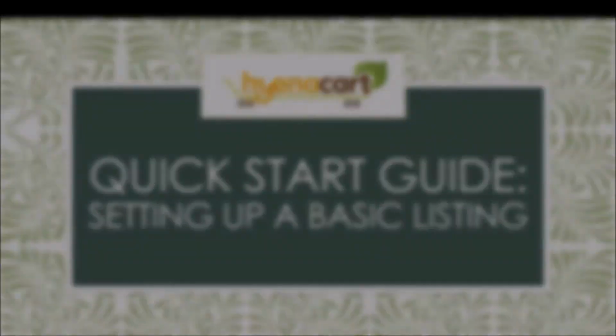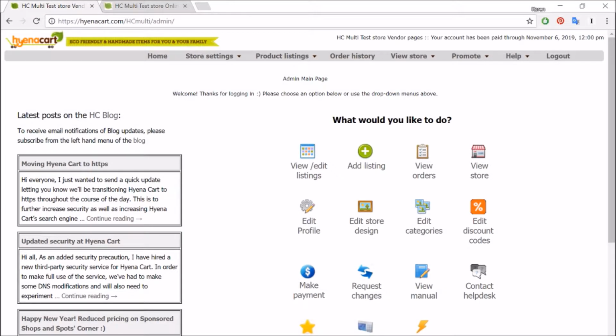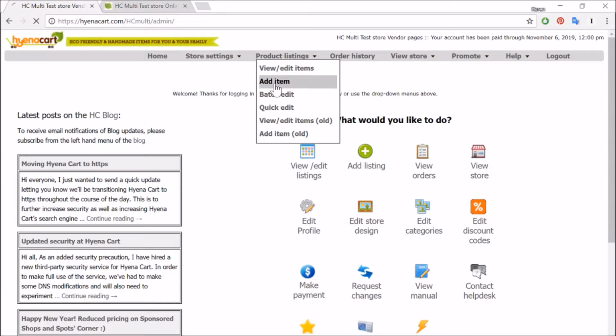Okay, so we're starting from the home page of the vendor pages again. And again, there are lots of links here. Today, what we're going to focus on is the Add Listing link, which you can get to here from this menu, or up at Product Listings, you can say Add Item. So we're just going to go ahead and start adding items.